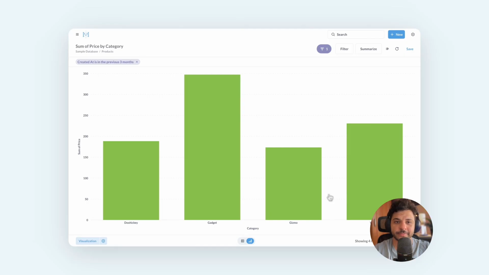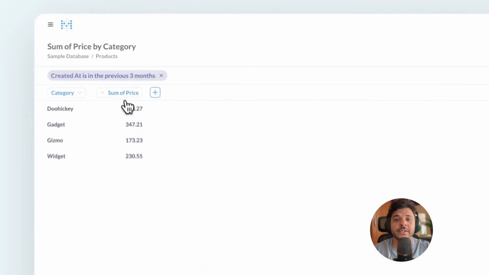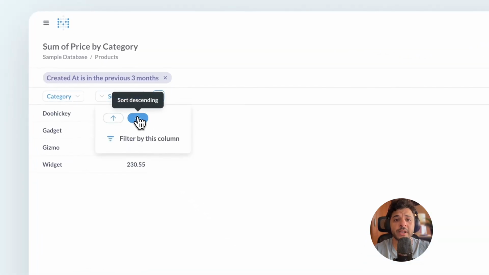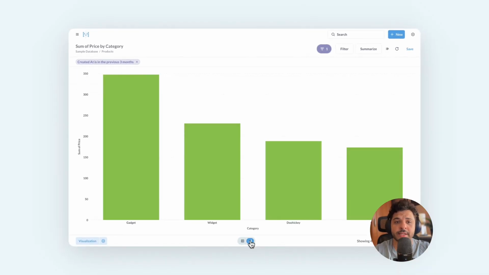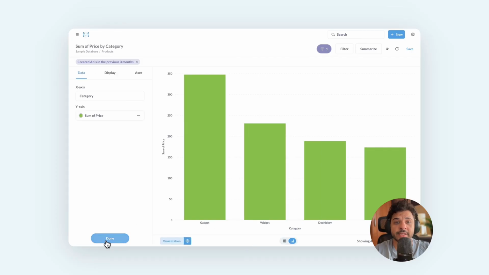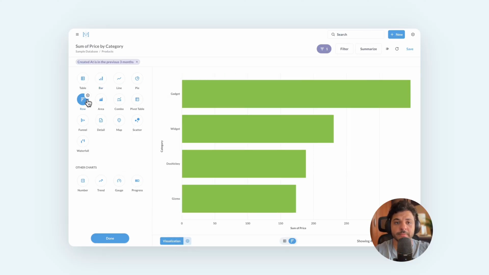bar chart. You can switch to a table view from here and you can sort the results if you click on the heading of sum of price and choose descending order. Now, if you go back to the visualization, you will see the chart is now sorted. You can edit the chart by pressing on the settings icon here. You can also change the visualization by pressing on visualization. For example, let's select row chart.